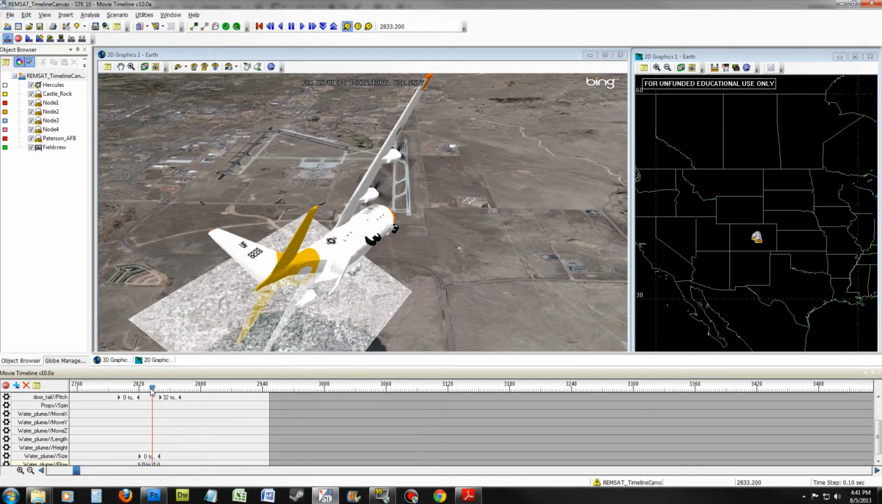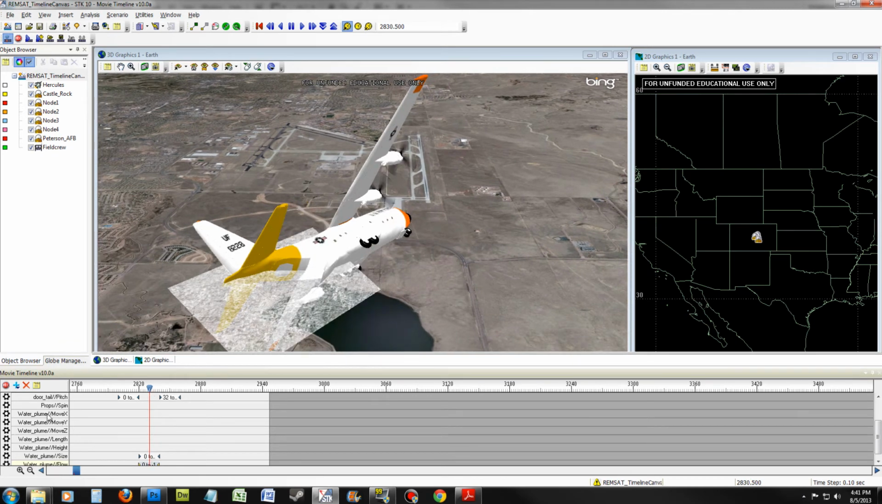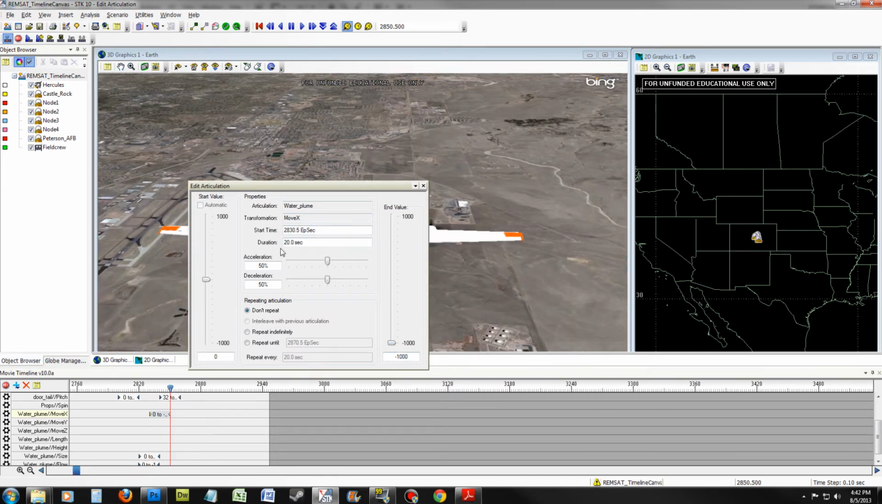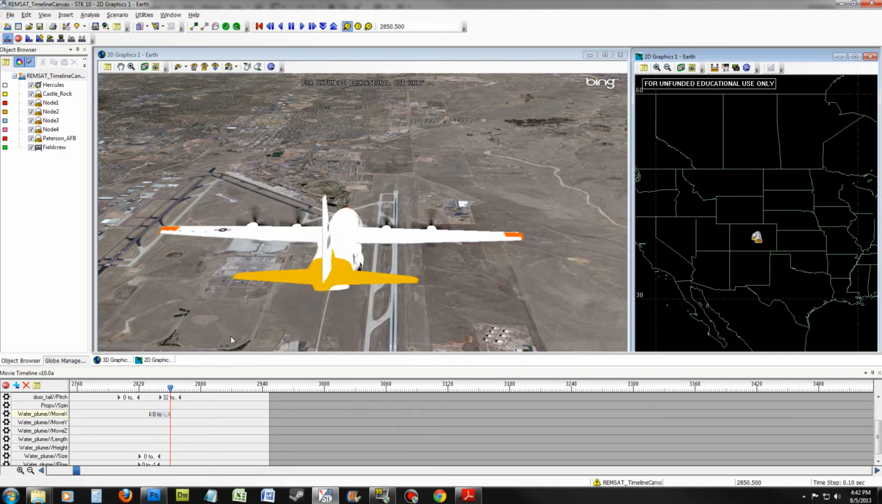Go to 2830 and go to Water Plume/MoveX. Create a keyframe and set the duration for 20 seconds. Set the end value to -1000. Exit out of the edit articulation.